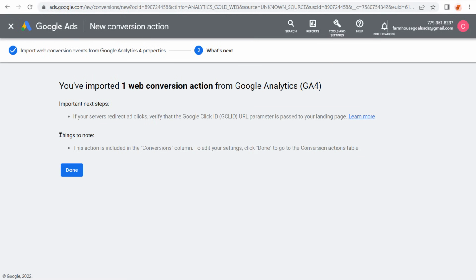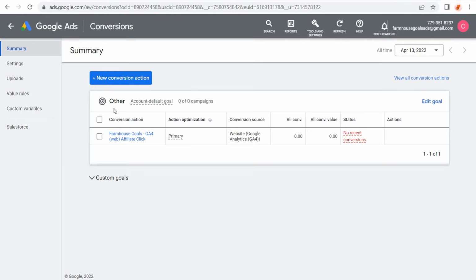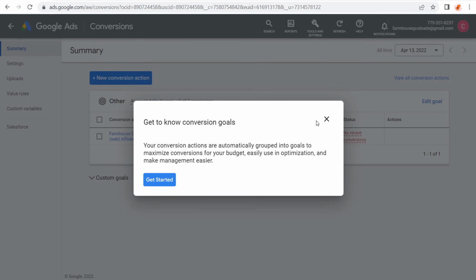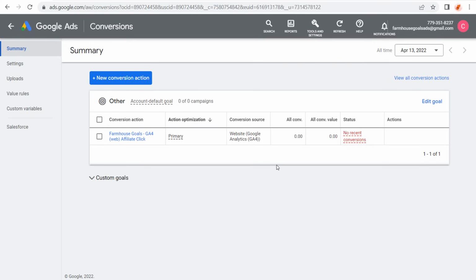Okay, now what you're going to see here is things to note. This action is included in the conversions column. So you definitely want your action to be included in the conversions column because that will allow you to optimize your campaign for that conversion. So we're going to click on done now, and you're going to see we have other here. So it's going to be considered an other goal, which is fine because it's not technically a purchase on my website. I can use it as a purchase goal. I can use it as a lead goal, but we're just going to click on leave right now to exit the guide. You can go through all those different guides as you create your Google Ads account. It will only help you learn more about the platform.